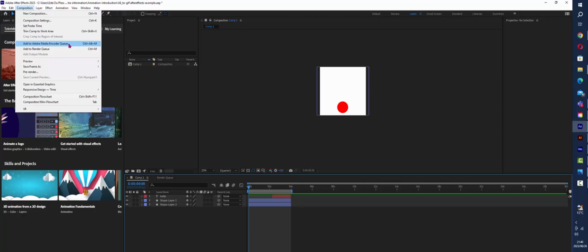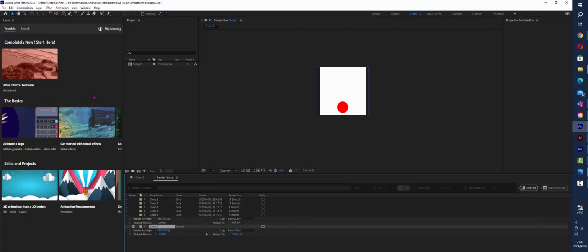But if you want to create a higher quality GIF, you're going to have to choose Add to Render Queue. And then you'll see this Render Queue panel will open here at the bottom where your timeline was. It's just there under Comp at the moment. And you can keep the render settings to best settings. Your output module should say lossless.